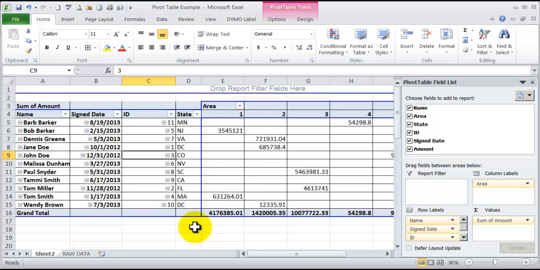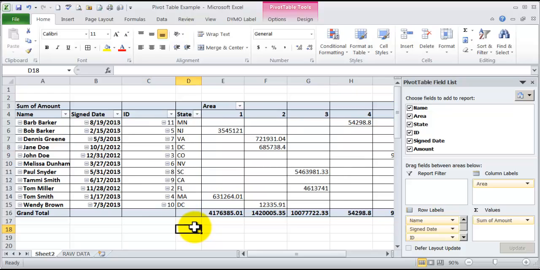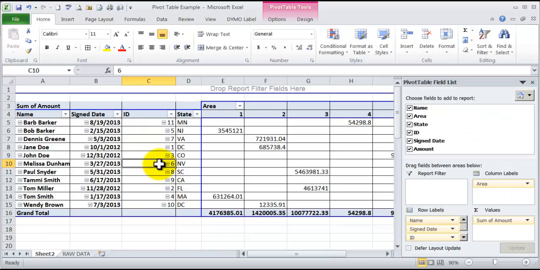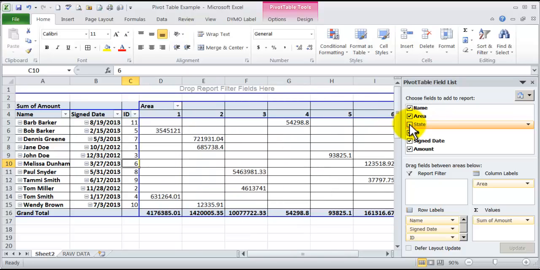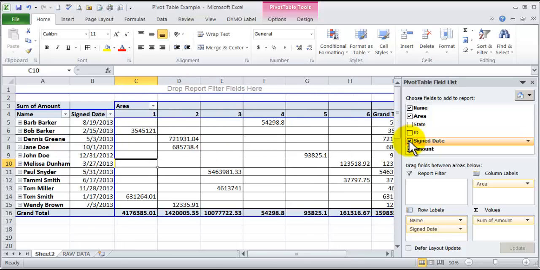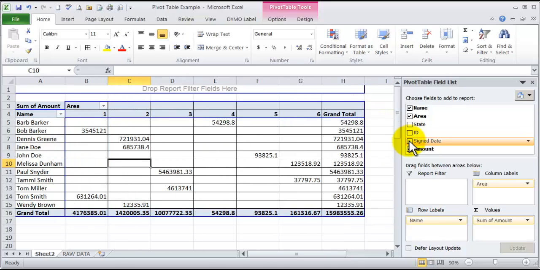But let's say I don't want to see sign date, ID, or state. The way you could simply remove them from your pivot table, I'm sorry, I clicked off of it. I clicked back in the pivot table to get my field list to come back up. I'm going to unclick state. Notice how it disappeared from our pivot table. I'm going to unclick ID, and I'm going to unclick sign date. So all of those fields have now automatically been removed from our pivot table area.